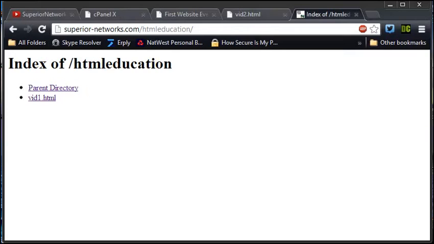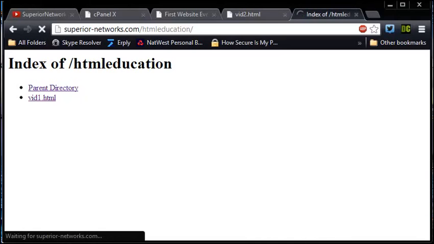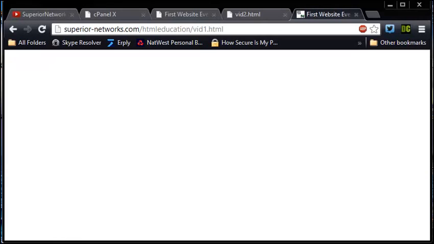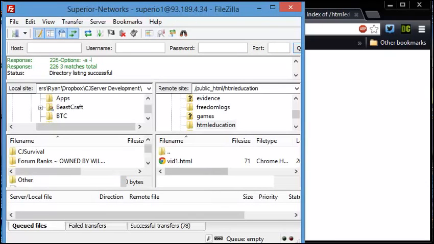Okay, then, so if we go to SuperiorNetworks.com/HTML education, you can see what we did last time, which is very much a basic, blank page, and you'll see this little icon there, it's called a favicon. That's because the whole of SuperiorNetworks has that on. Now, if we open up this, this is an FTP thing. I'll go into more detail on this in one of the cPanel tutorials, so you don't need to worry about that now.